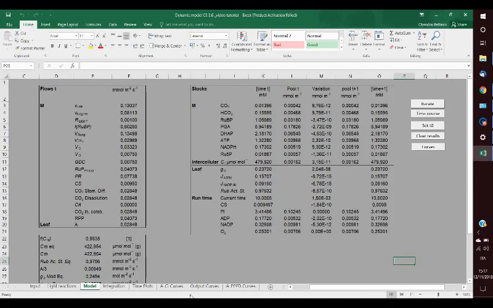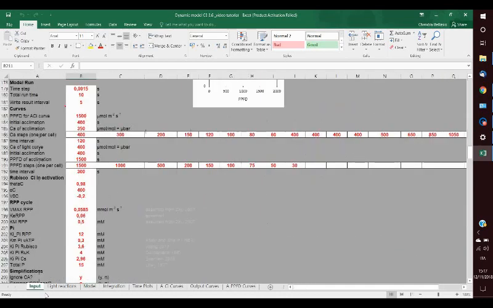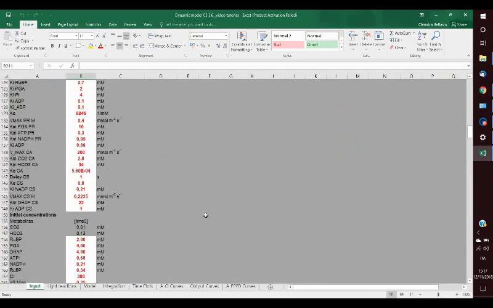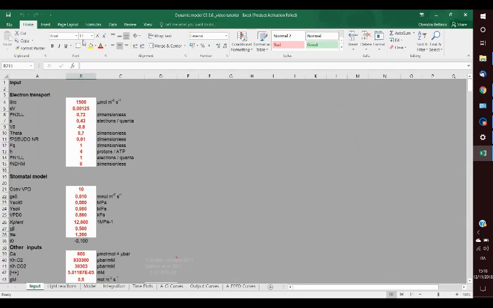When we open the workbook, there are different spreadsheets, and I will walk you through all of these as we go along. So let's start from the first one, input. Here there is a miscellaneous collection of all the inputs that are required by the model, and they are not in any particular order, but I try to group them as much as possible. So let's go through them quickly.